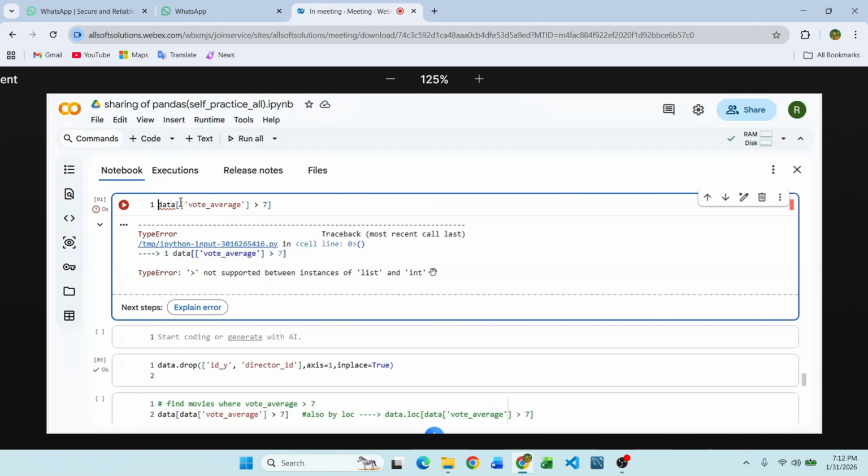It's not for guys. Teacher, I already told you. Let me show you how to do that. No worries. There are two ways, but I showed you one way. Did I tell you about the loc and iloc function?